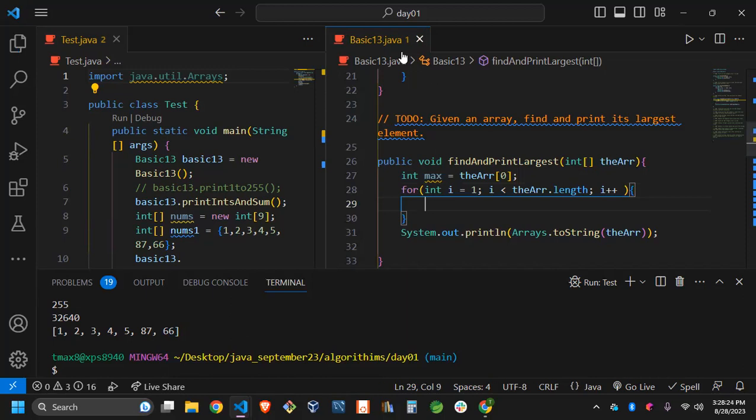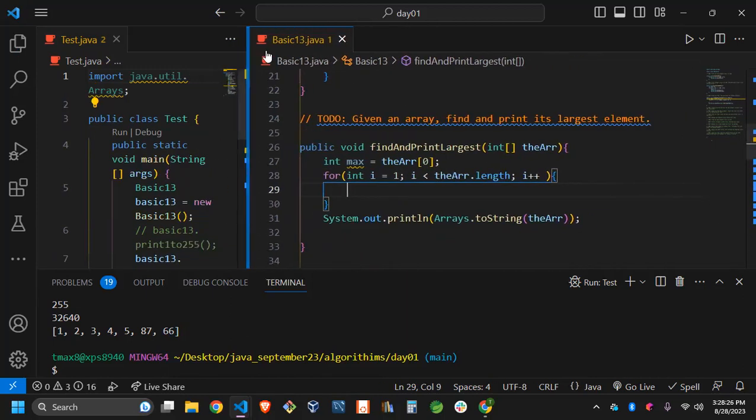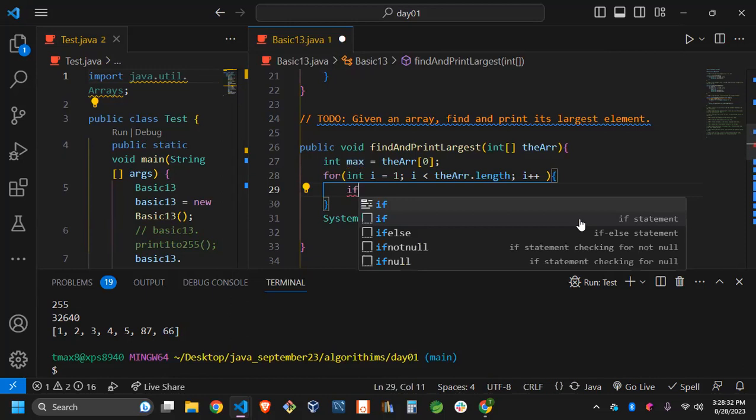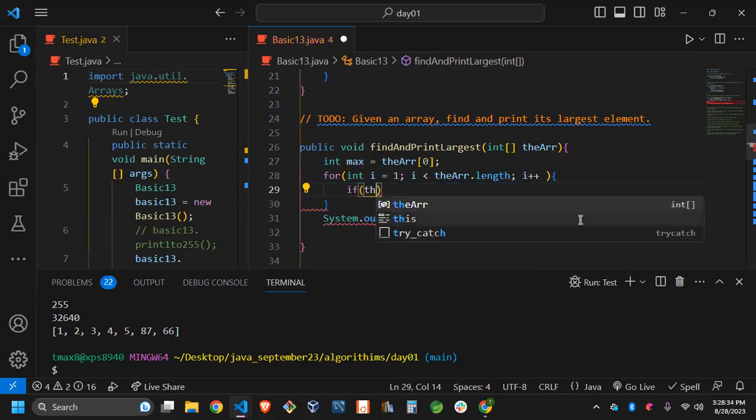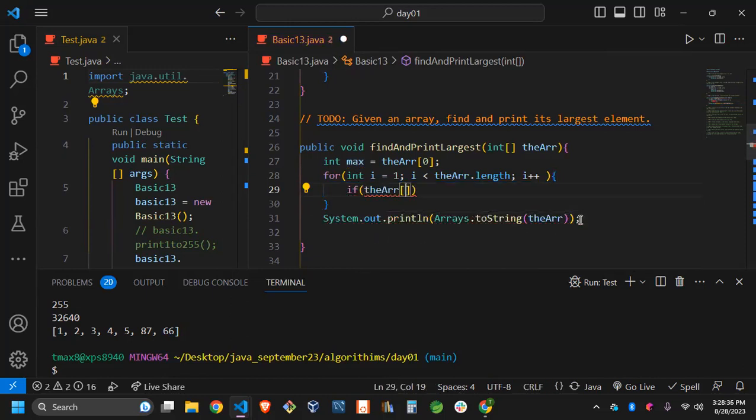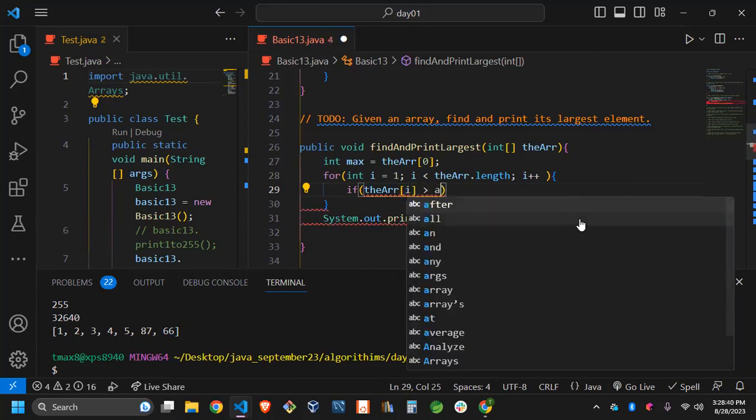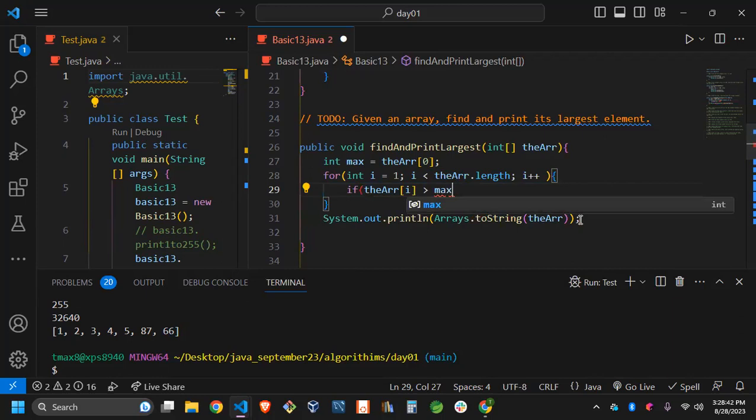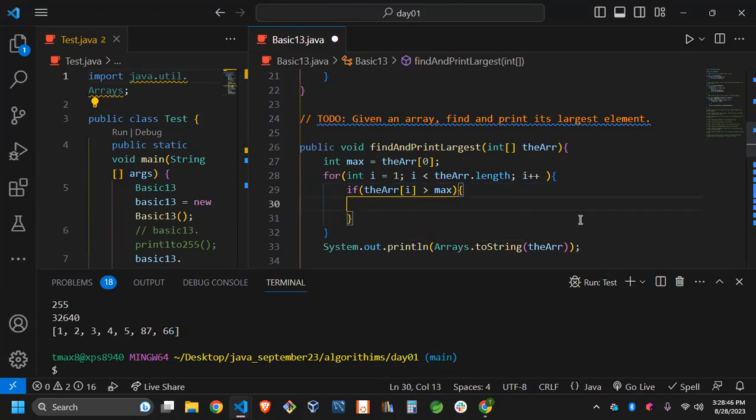And then this is, I forgot to talk about conditionals. I'm assuming it's an if statement. It says, if the array at i is larger than max, then max is now that number. If the array at i is greater than max, right? Oops, max. Max is the array at i, right?